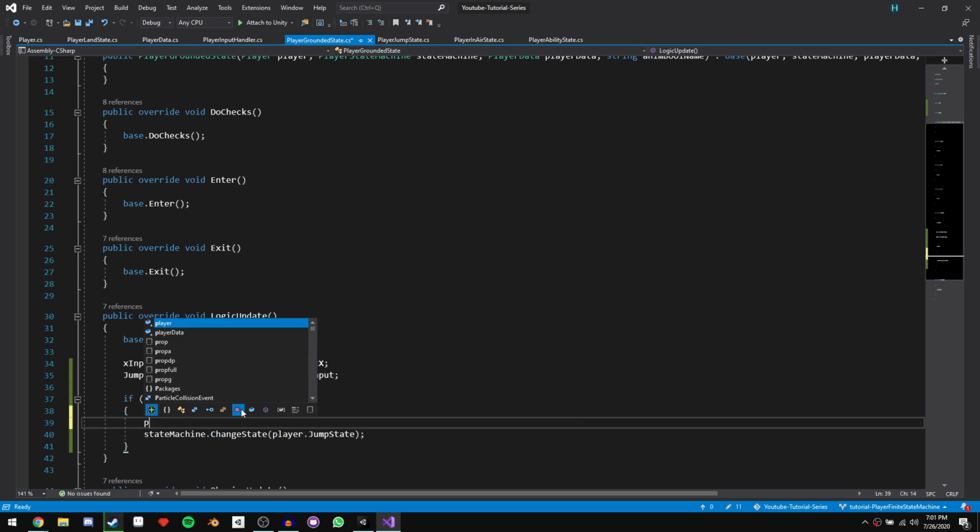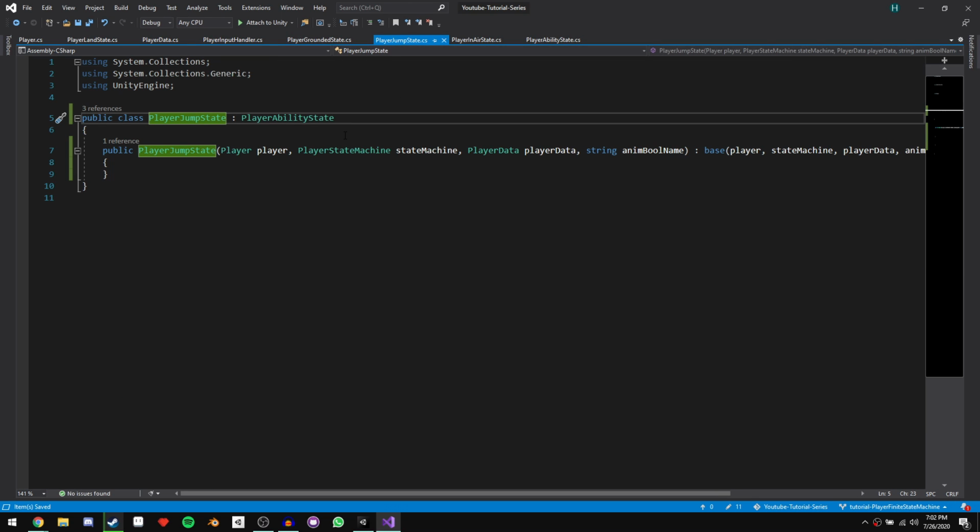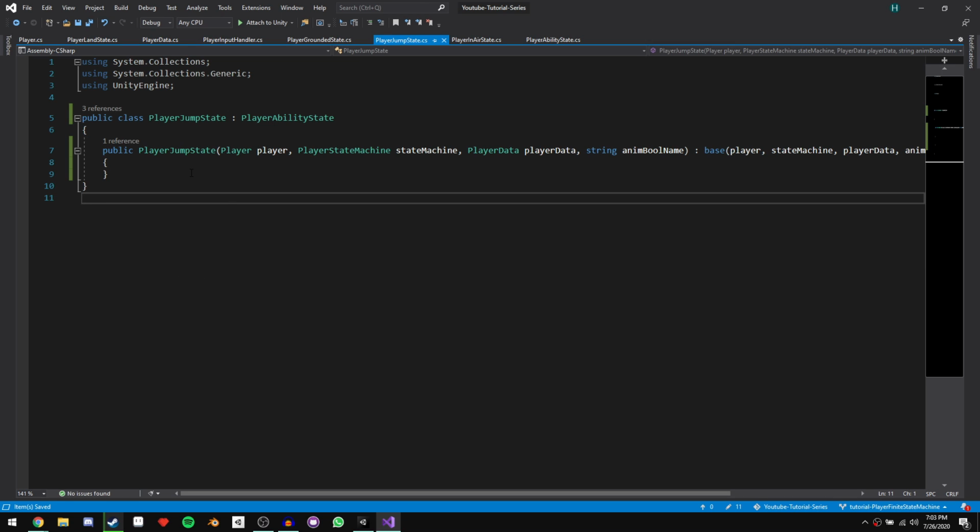So we'll say player.inputHandler.useJumpInput. So now basically the jump input gets set to true, and then once we use it, we set it back to false. Cool, so we can now work on our jump state. Let's go ahead and take a look at that. And our jump state is actually very simple. All we do is just set our y velocity.